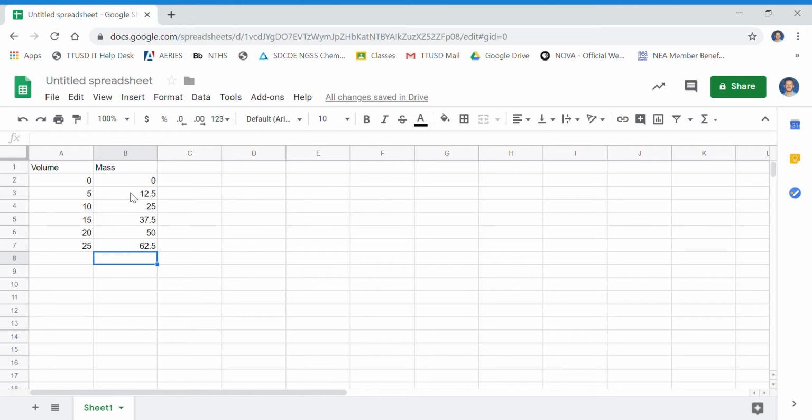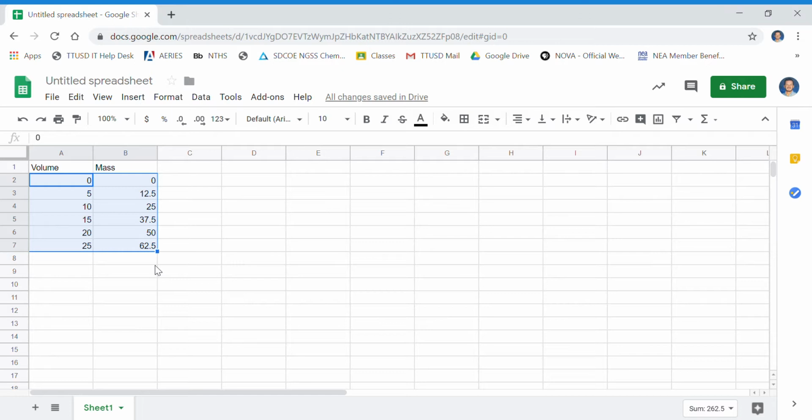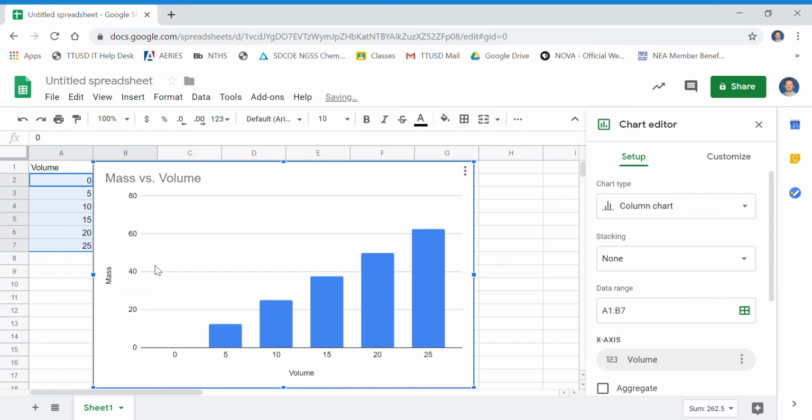Notice that I didn't put any units when I typed the numbers. I just kept the numbers the way they were. So now to make the graph, what you want to do is highlight your data and only highlight the numbers. Don't highlight the columns that say volume and mass. After you do that, you're going to go to Insert, Chart, and then it's going to make a graph for you based on what it thinks you want to do. But this is not the graph we want to make, so we're going to make some changes here.